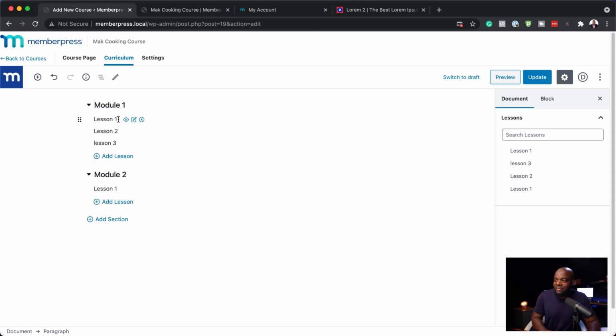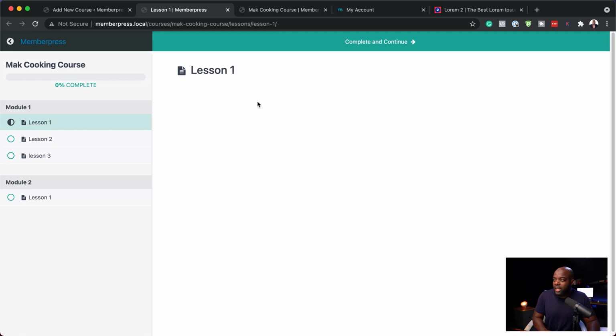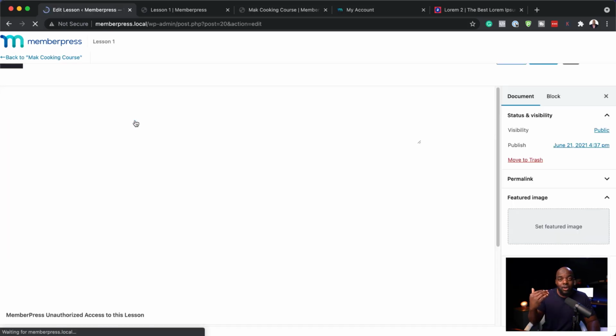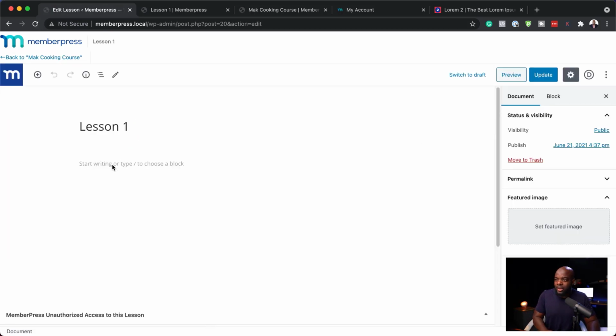Okay, so now that I've added all my lessons, there's no information in here. To add information, all I have to do is click on this eye icon to see what lesson 1 would look like, but of course there's nothing here. So I have to go to the second tab, which is my edit tab. So I'm going to click here. Now I can go and add content into lesson 1.